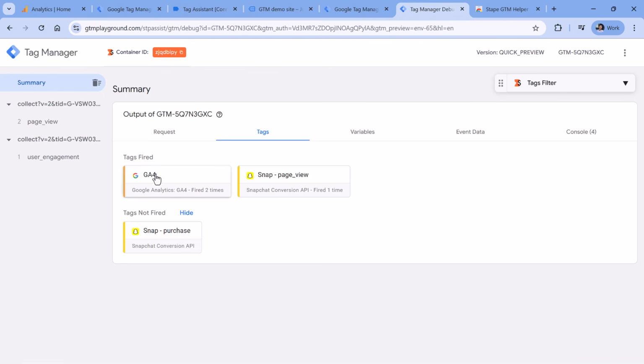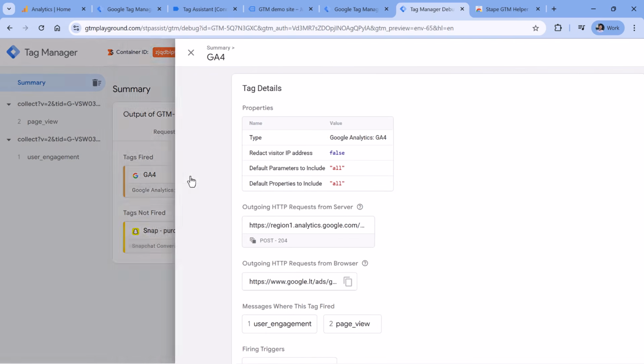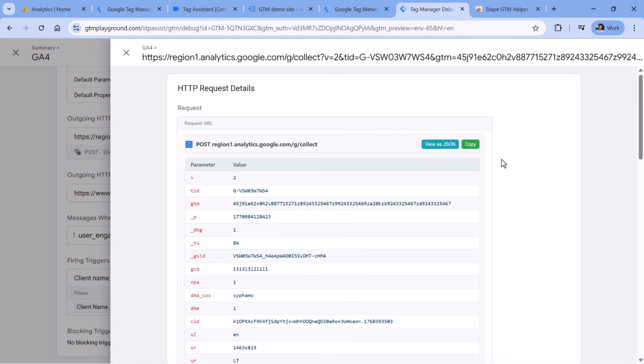So first of all, there are some colors and icons that help you distinguish between different tags better. You can also filter tags. For example, just look at a particular tag. This is helpful if you have, let's say, tens or hundreds of tags in the container. Then if you go to any tag, for example, GA4 tag, and you click on the outgoing request, then that request will be displayed in a readable way.